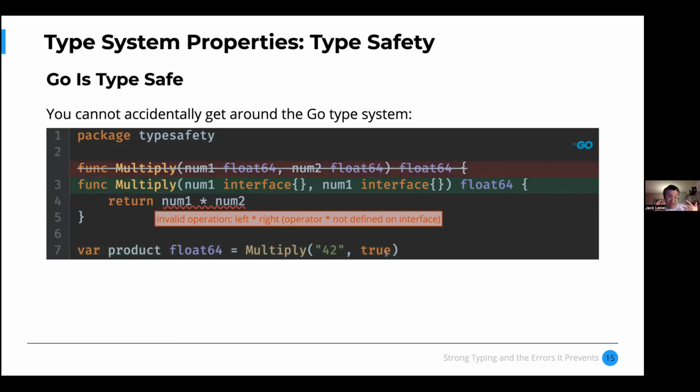If you were to try and defeat this because you say, no, I do not want your help, type system, and you basically say, and again, Go's version of any is the empty interface. And this is Go 1.17. Go 1.18 actually introduced the any keyword. But basically, if you try to say, hey, I just want to be able to pass in whatever I want, the Go compiler actually won't let you do that, because you're now trying to multiply two things that are not numbers.